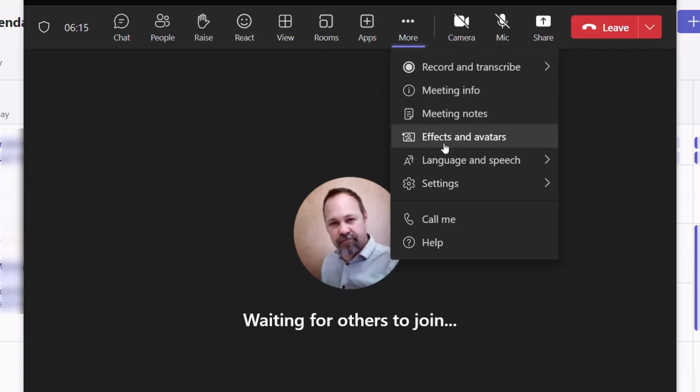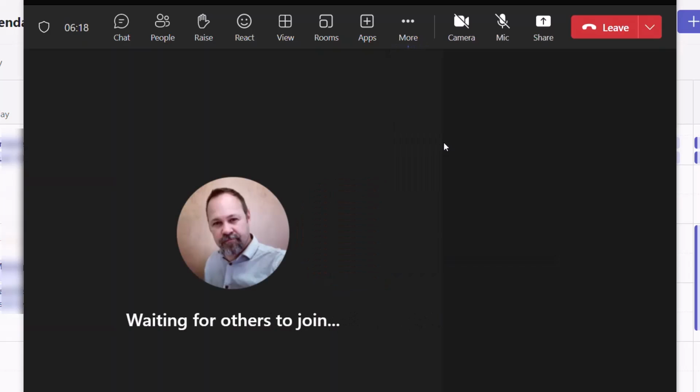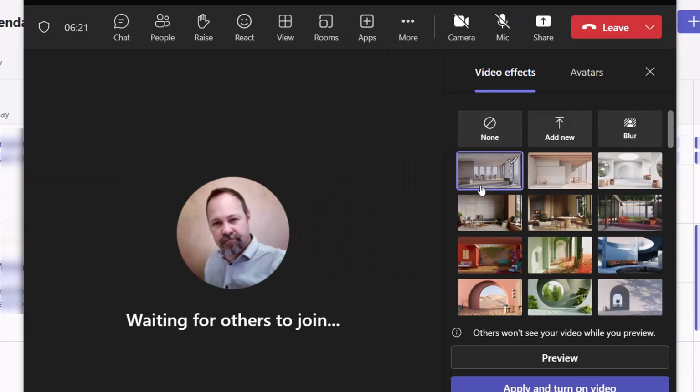The effects and avatars, this is where you can go and select your background image. A few minutes ago, we were looking at how you can blur your background and add images and stuff. And so this is where you do this within the meeting. And then if you want to use it, you can press apply and turn on video.